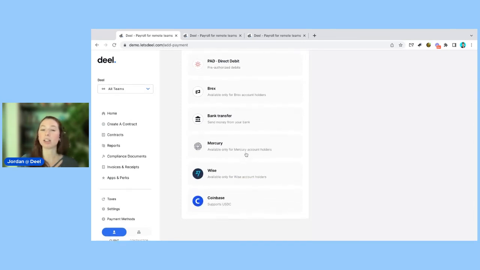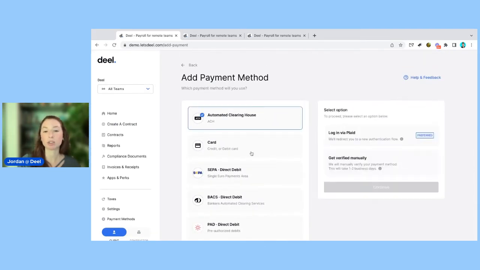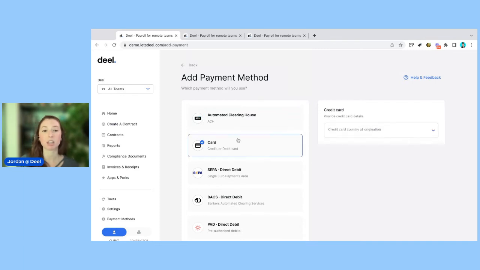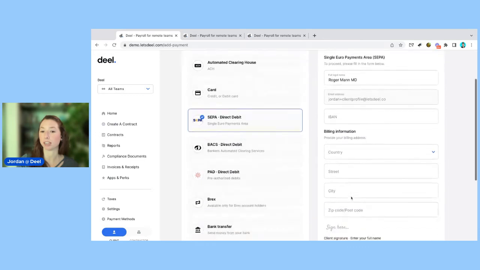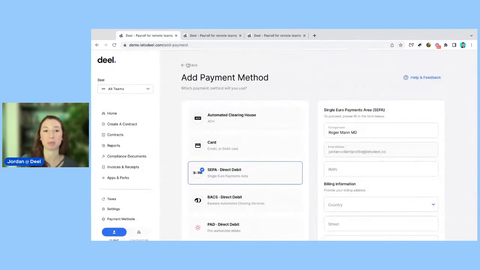And then we have a few that are not able to be saved, but you will see them in the payment flow. So for example, bank transfer, Mercury, Wise, and Coinbase are a little bit manual. But for any of these direct debits, you'll see the workflow pop up for how to save this. Here Plaid is the easiest. You can see it says preferred, but you can also get verified manually. So any of these will just populate with what information you need to input here. And you can continue with that workflow in order to save that payment method.